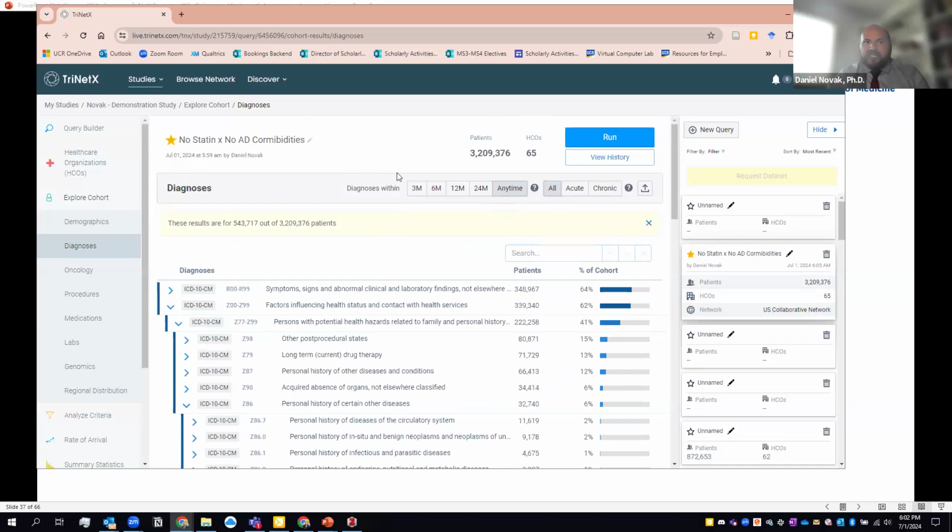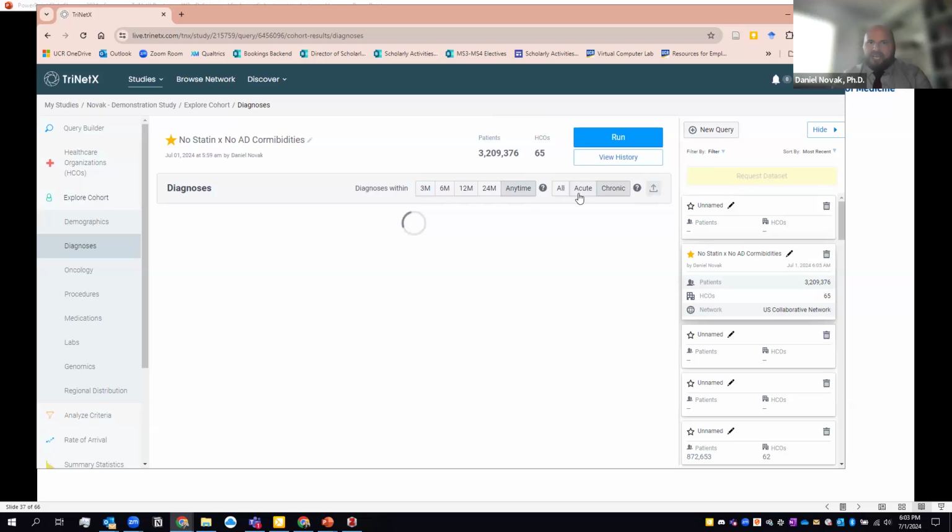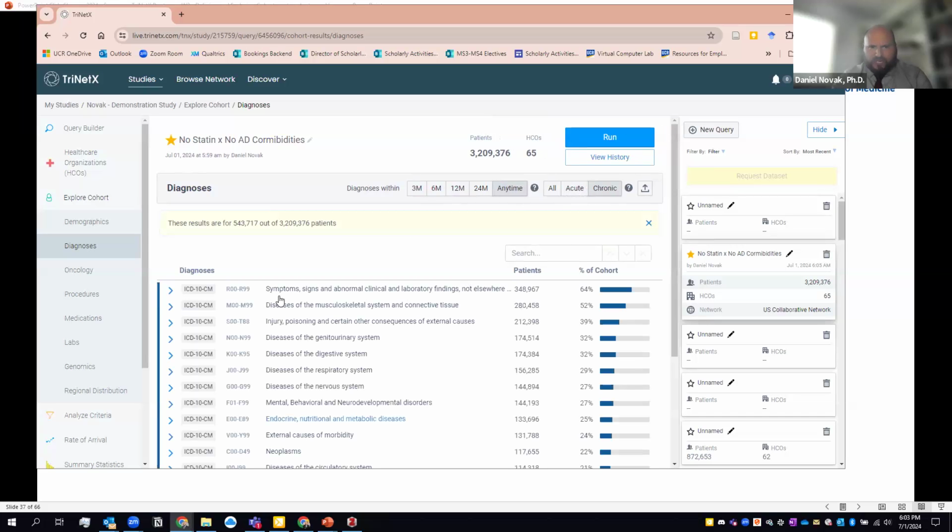Now, you can do some additional really important and cool stuff with this using this function over here. You can look at this within 3 months of the entry of the person into our cohort, 6 months, 12 months, or 24 months. So we wanted to say 24 months after the people started in our no statin, no AD comorbidities group, what's going on with them. Similarly, you can filter this by acute or chronic diseases depending on what you're working on.